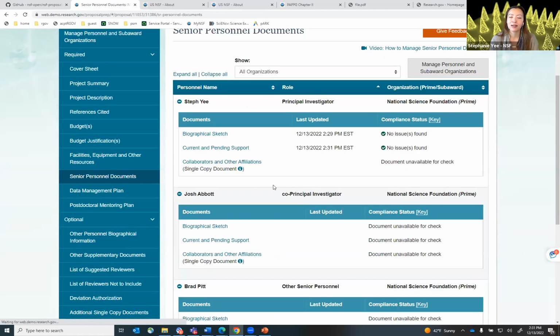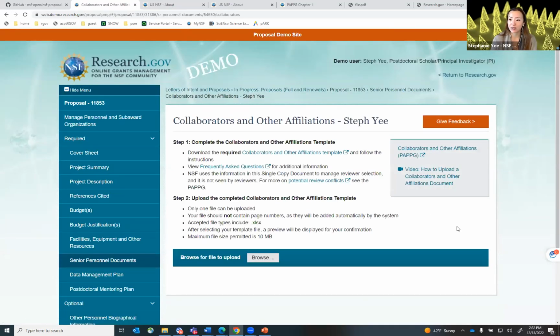All right. So the third senior personnel document that we require is called a single copy document, which means reviewers do not see it. It is like a secret document only NSF can see. I call it COA, which is collaborators and other affiliations. This is an Excel document. So I'm going to go ahead and click here and talk a little bit about this.